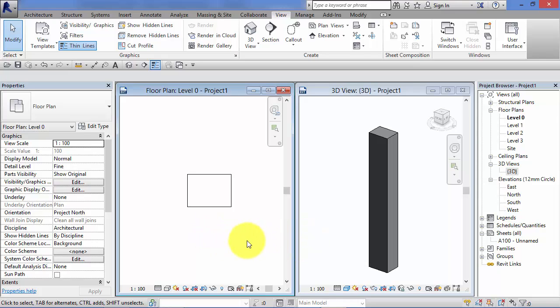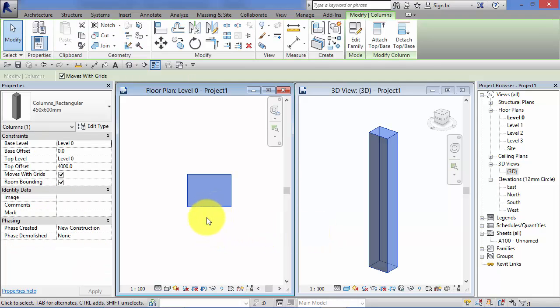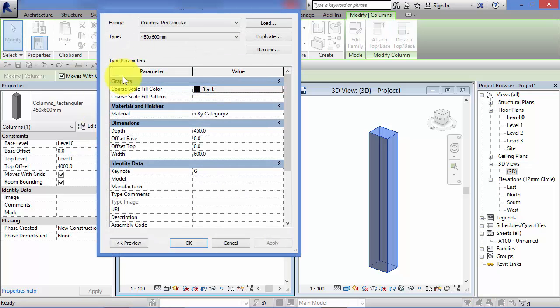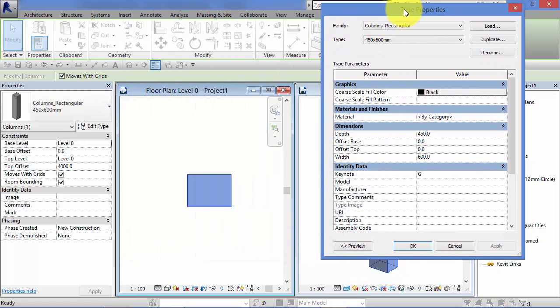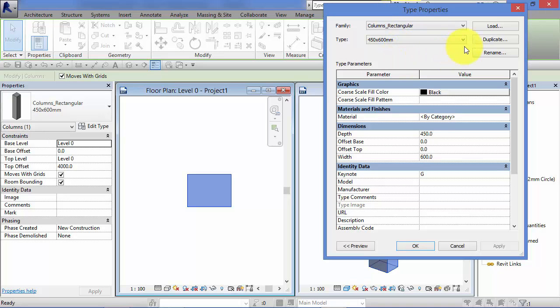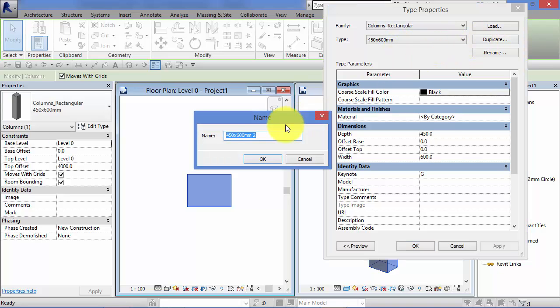So I've got 2 tiled windows, so we can see our column in plan and also in 3D. So I'm going to go ahead and select our column. Let's say we want to create a new type with new dimensions. I just need to hit Edit Type. Remember the golden rule, edit type and then duplicate before anything else. So let's make one, for example, 800 mil square.